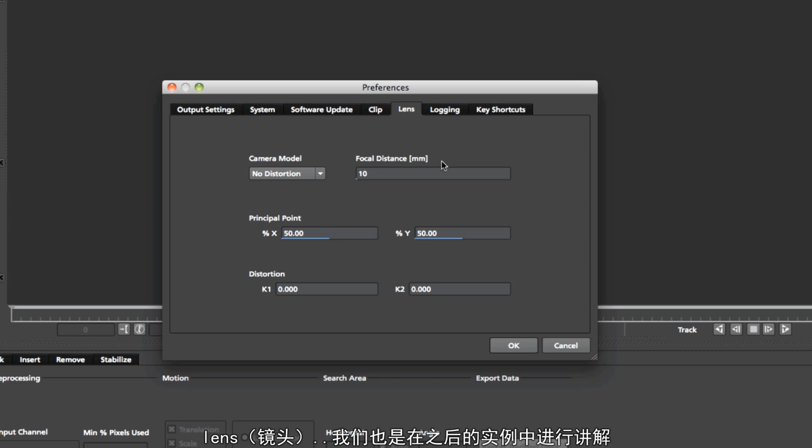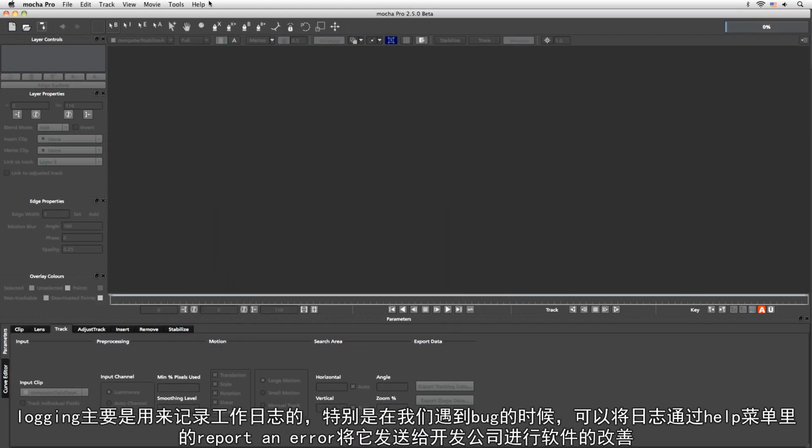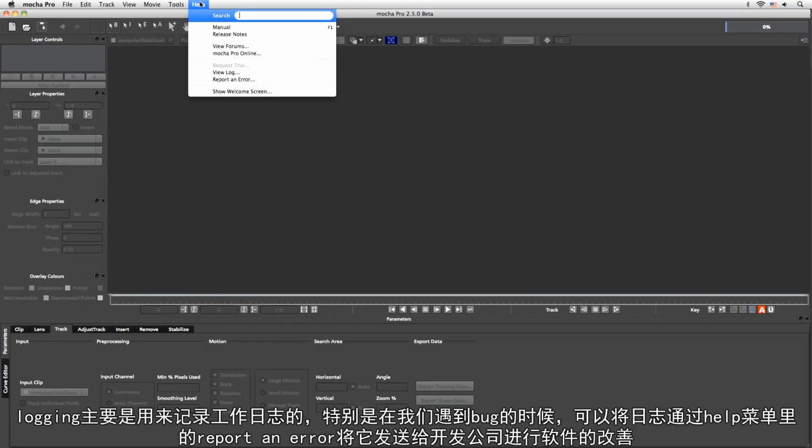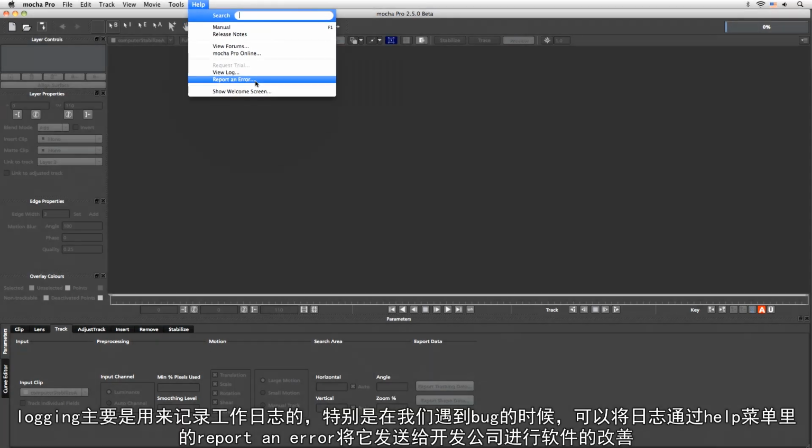So let's just move straight on to logging. Logging allows us to keep a log of crashes and any problems we have, so that if we need to report a bug, we can report it straight to Imagineer Systems and send the error log along with it. Let's just come out to our help tools here, and we can report an error directly within the help module.